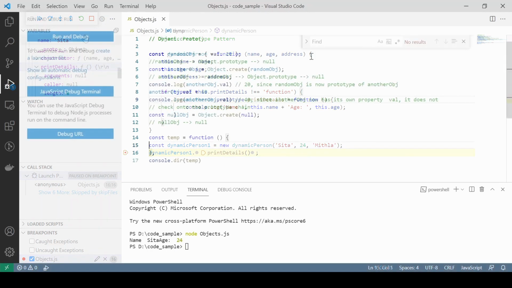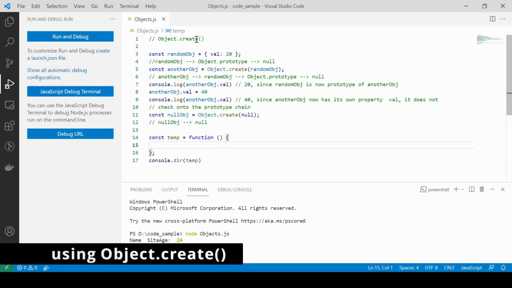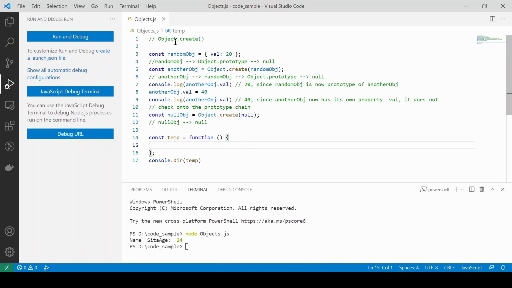So printDetails can be accessed by dynamic person 1 via this chain, and hence it is able to print out the results. The last object creation pattern is Object.create. This was introduced after ECMAScript 5. Now we shall see that we are creating a random object, just assigning a property to it and also assigning a value to this property. So random object has a property val and we are assigning the value 20. So random object is basically referring to the initial JavaScript object as its prototype. We shall be debugging this and seeing this in an example.